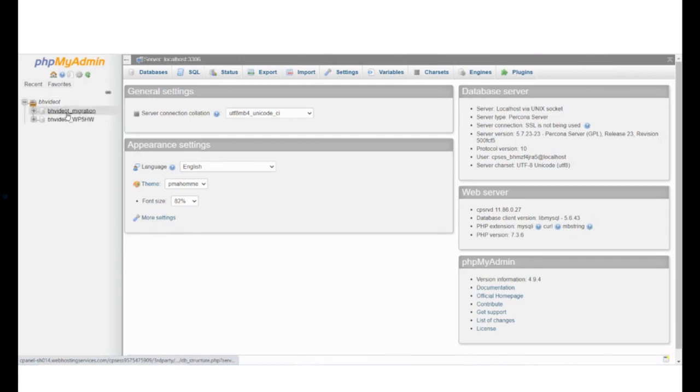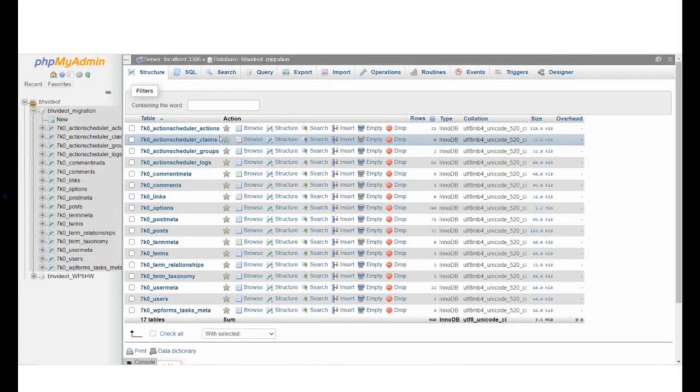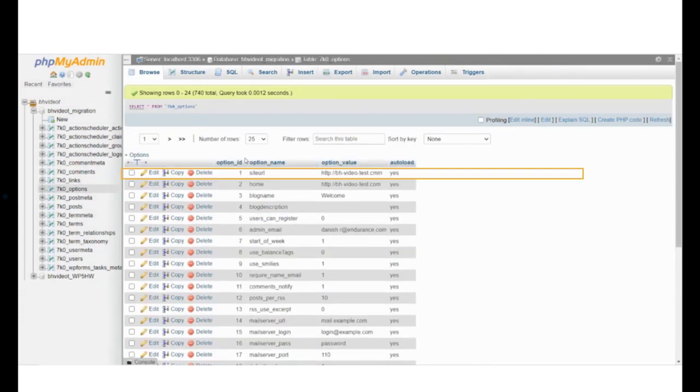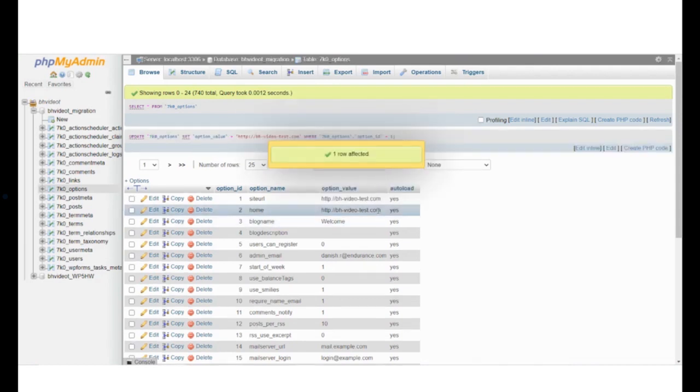Once you find it, click the database and search for the table prefix underscore options table. Open this. Search your site URL and home URL. Double-click on the URL and make the edits that you require. Press outside the box after making changes. And that's it. You have successfully updated your homepage and site URL.